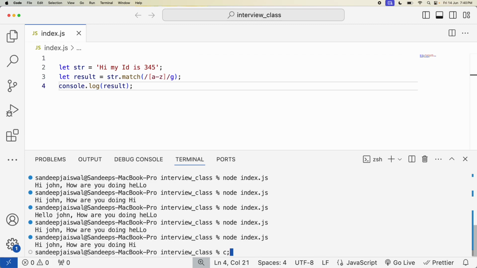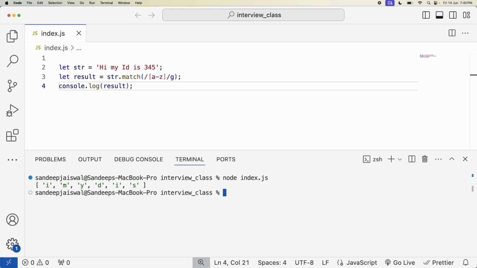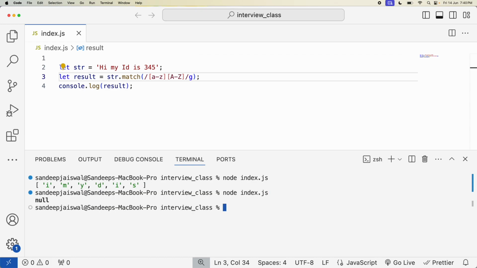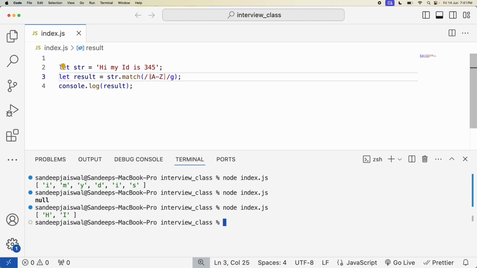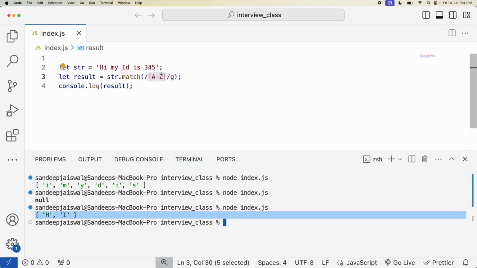See, all the small letters from there. If I want capital letters, then I have to write capital A to capital Z. It's not returning both small and capital at the same time, it might take only one at a time. So it's returning all the capitals from the string. When testing, if you go for test, it might be used for this.